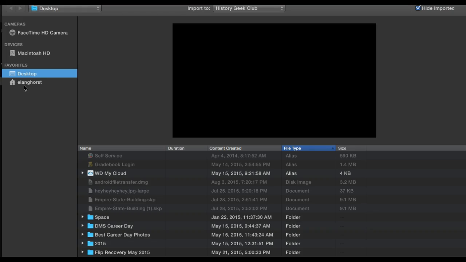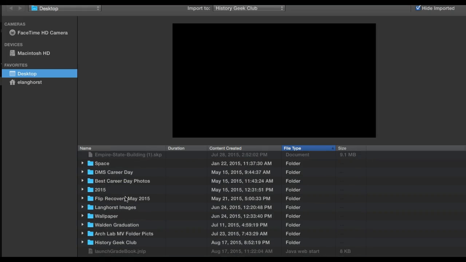So over here on the side, probably the best option for you is to kind of collect the different things that you're going to use in your project and put them in a folder on your desktop. I always recommend to create a folder and then start adding all the different parts of media to that folder. It's going to make it a lot easier for you to find later. So I recently created a folder on my desktop that's called History Geek Club. And so I'm going to select desktop here, and then I can scroll down over here.